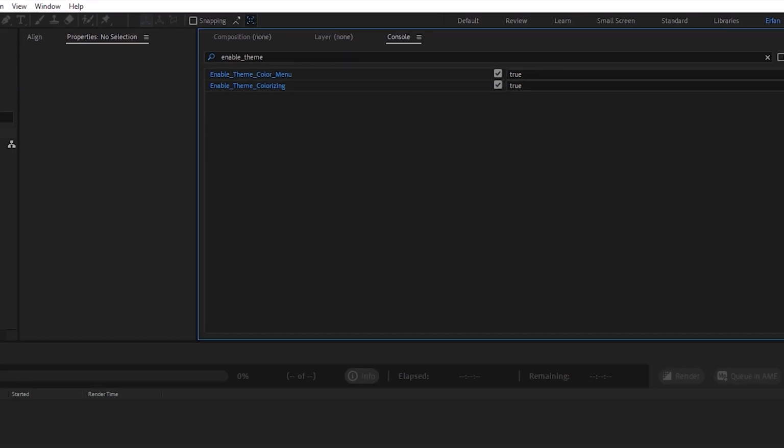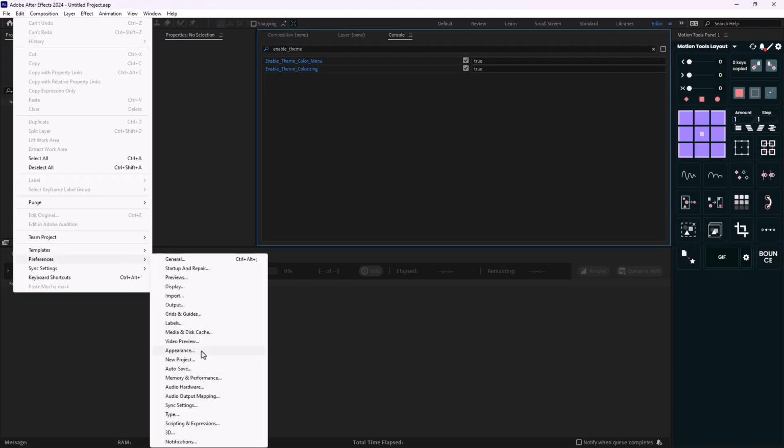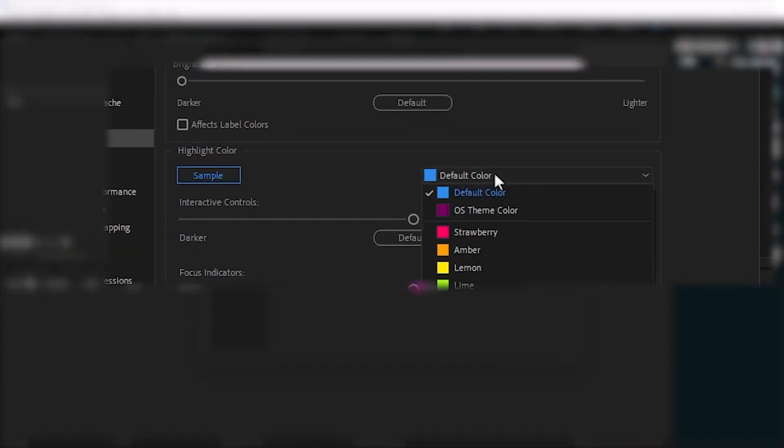Once you've done that, go towards the edit and then in preferences select appearance, and then you can change the After Effects UI color in here.